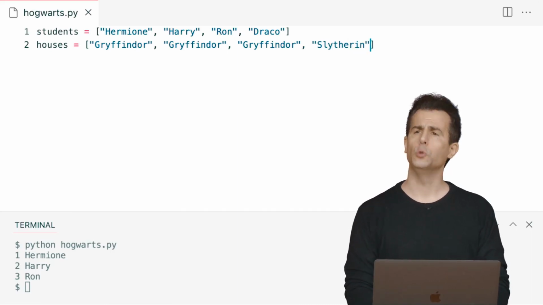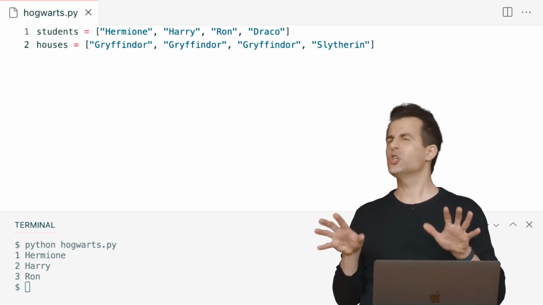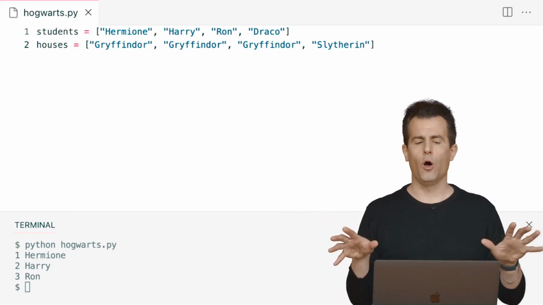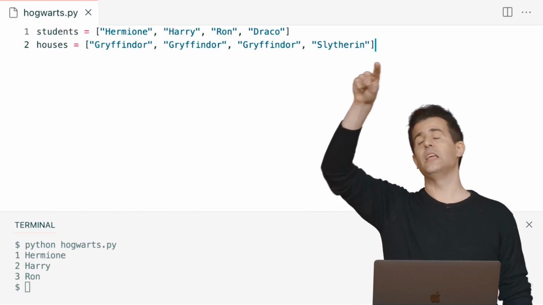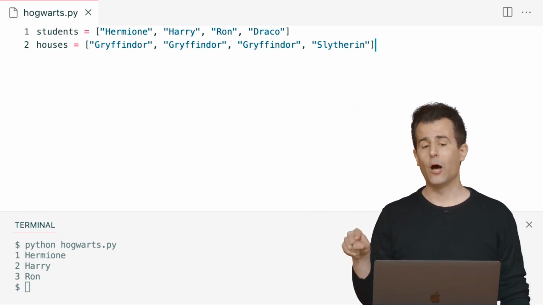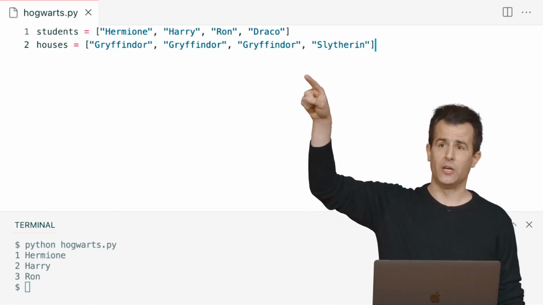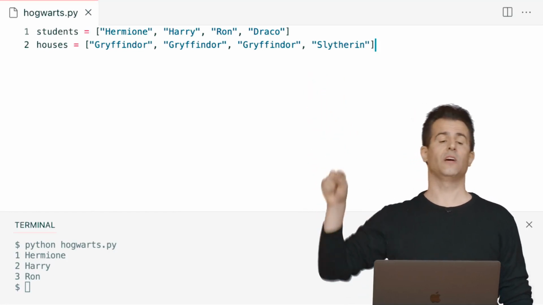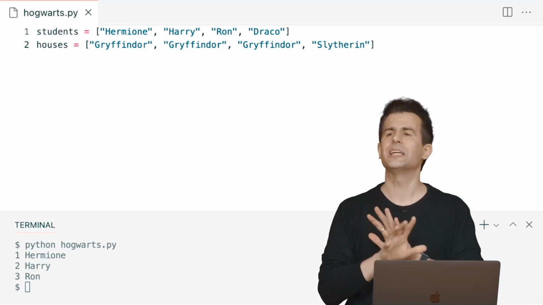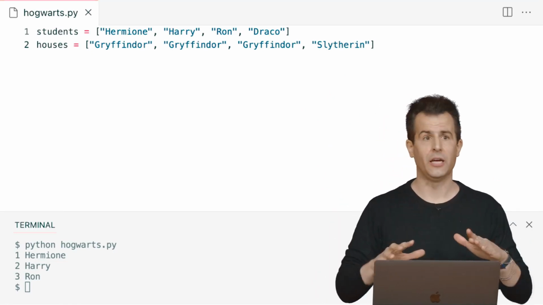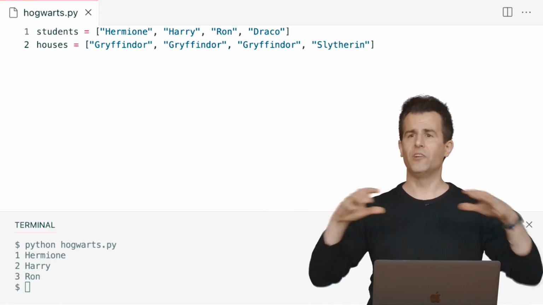So now we have 2 lists. And we could just agree amongst ourselves that whoever is first in the students variable lives in the first value in houses. Whoever is second in students lives in the second house. Whoever is third in students lives in the third house. We could do that. But honestly, that is going to break down quickly when we have a lot of students, when we have a lot of houses.